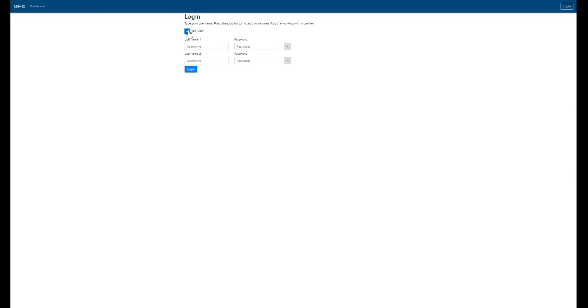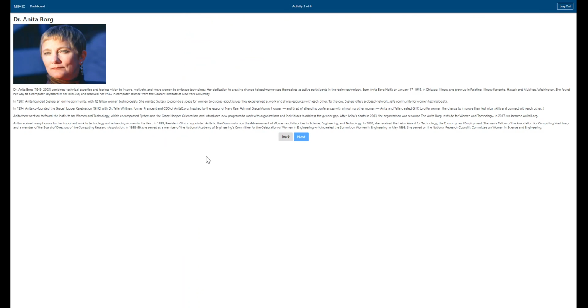Next, we log in with users 3 and 4. User 3 has completed activity 1 through 2. User 4 has completed activity 1, meaning, based on the current logic and requirements, we should be taken to activity 3. We're presented with activity 3 or 4. Once again, the users are presented with a back button.